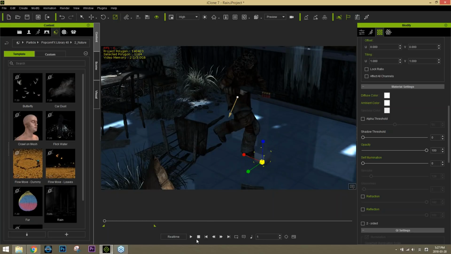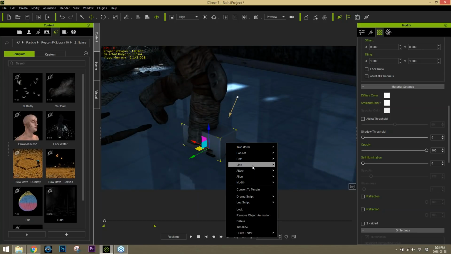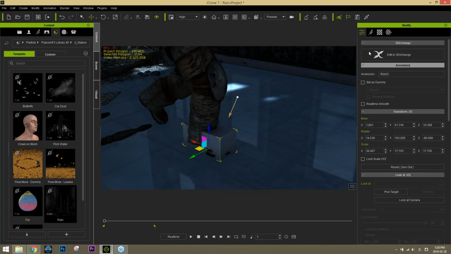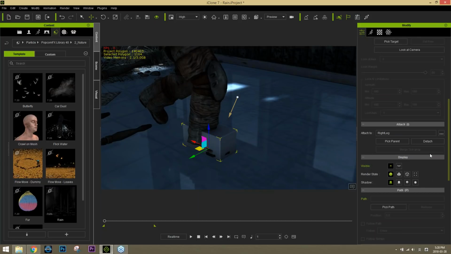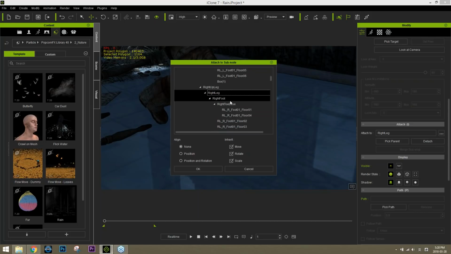I'm just going to throw that down there a little bit. And don't worry, we're going to make these invisible in just a moment. But the important thing is that we attach it to our character's feet. So right click and attach to the character's feet. There we go. Go over here to your attributes, and you want to make sure you attach it to the feet, not the leg, which I selected. Just click this ellipsis here and go down to the right foot, and inherit move, rotate, scale. Make sure you have that selected.